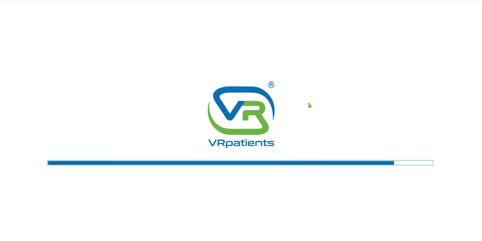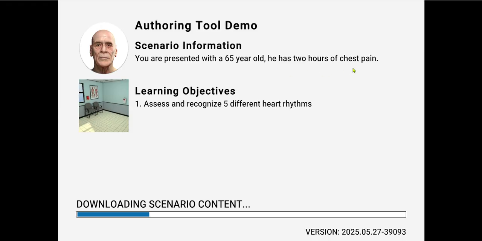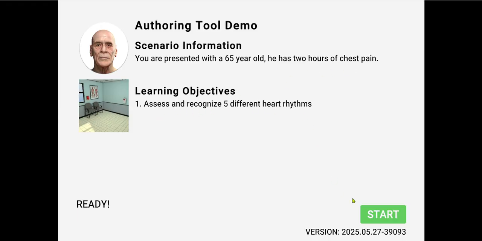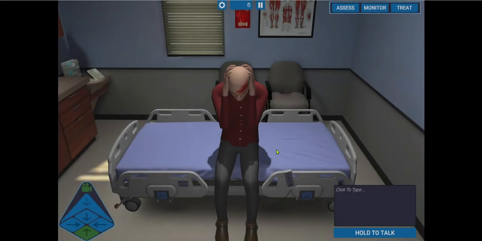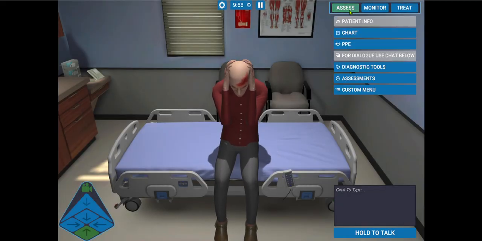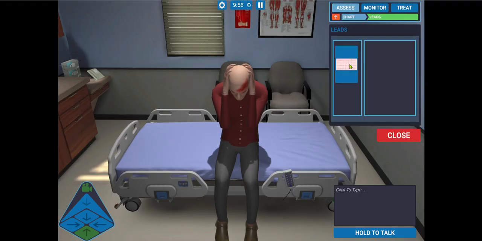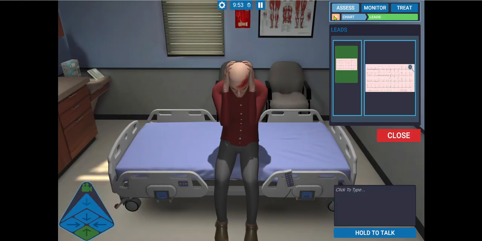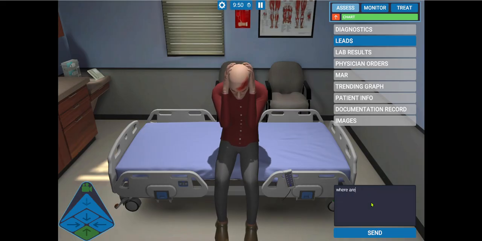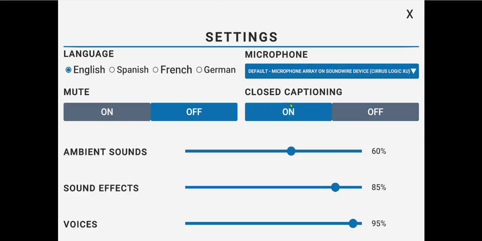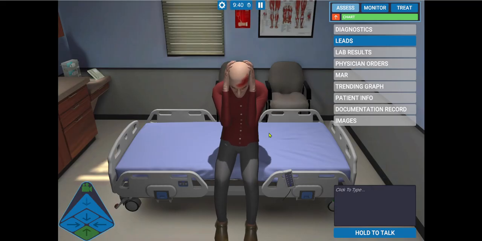So we'll take a look at what we just built. We should see our pre-briefing information. So there's that information I typed in, a learning objective. You should see the abrasion on the head, a contusion. He's holding his head. We should see the 12 lead I put in. And if I ask him a question, and I could talk or I can type this out on the web version. I'm from Cleveland, Ohio. And there he stated he's from Cleveland, Ohio.